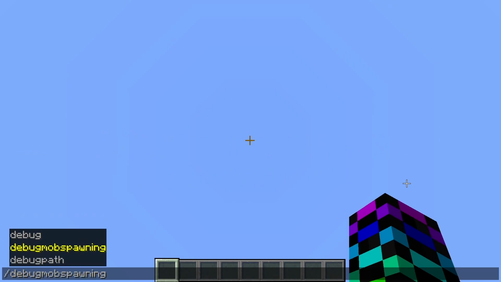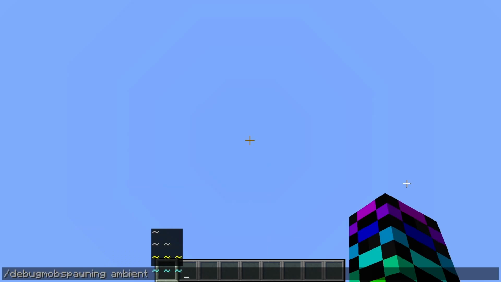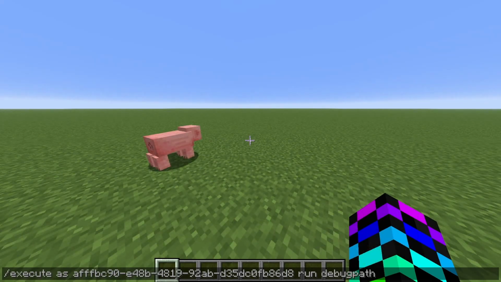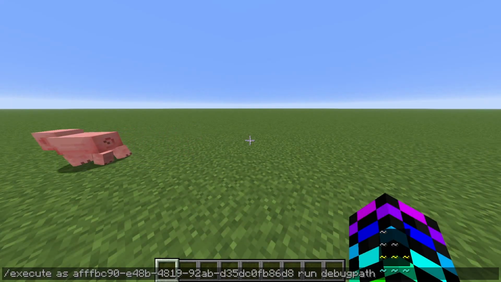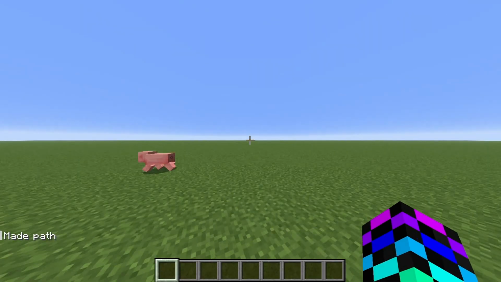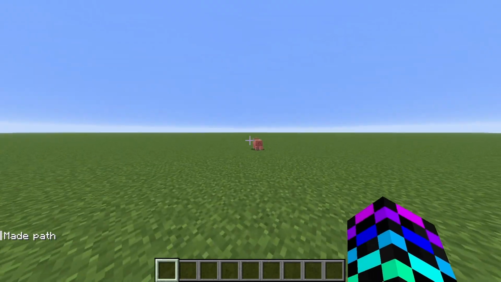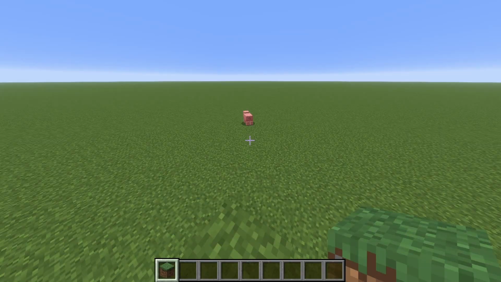/debug mob spawning, I think, is supposed to check whether or not a specific mob type can spawn at a location, but it doesn't seem to work for me. You give it the type of creature to test, followed by the location to test it at. /debug path checks whether or not a mob can pathfind to a location. You must execute the command as the mob you want to test it on, and choose which block to pathfind to. It will report in chat if it was a success. You can see if I run it on this pig that it can successfully pathfind to my location, but if I tower up 2 blocks it can't.